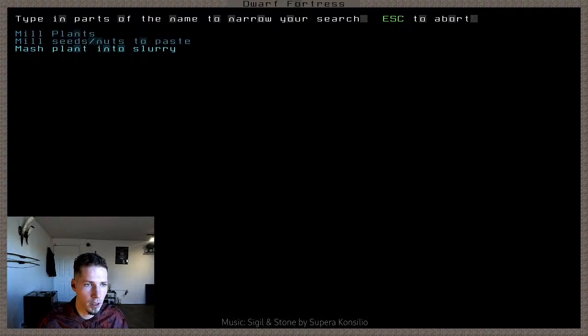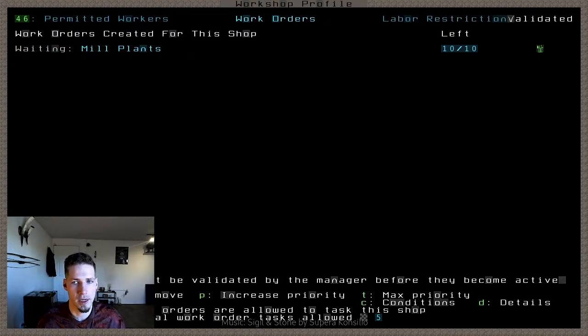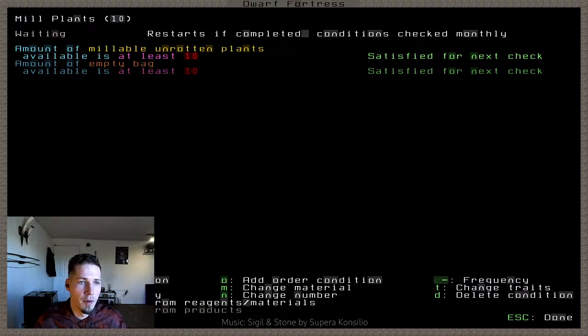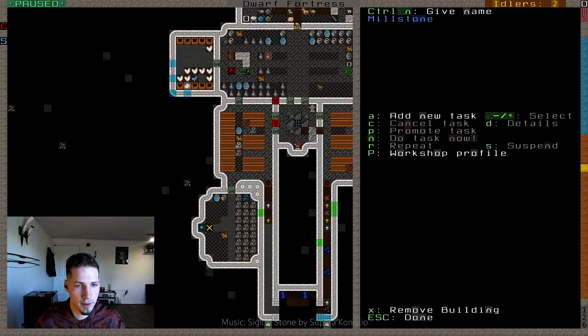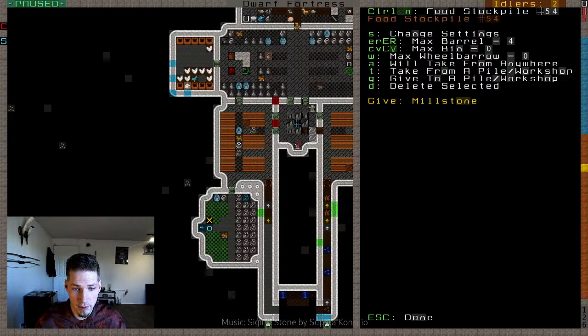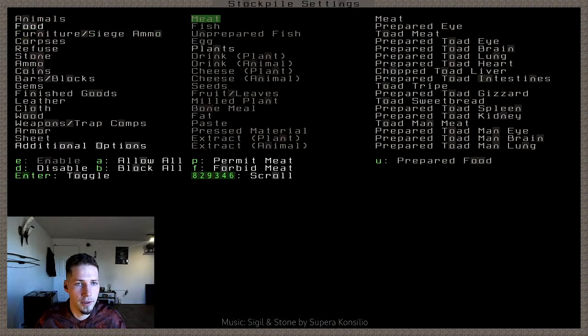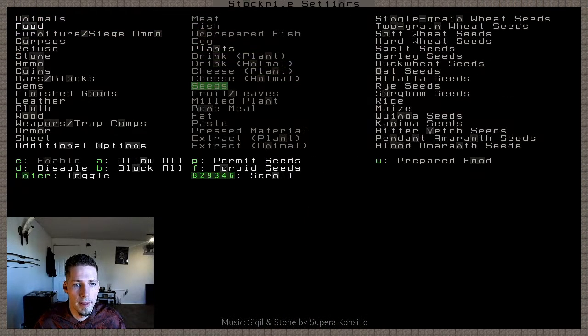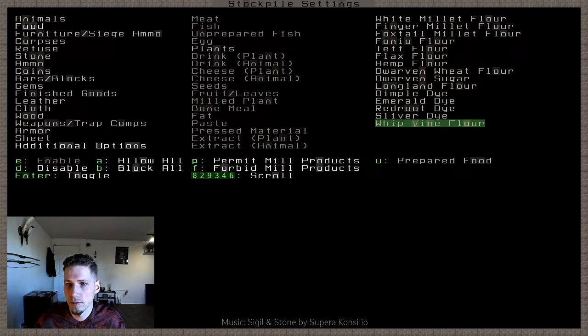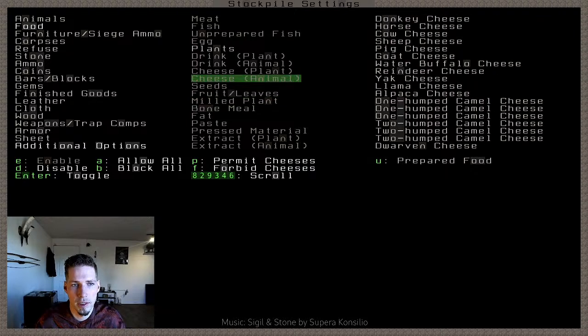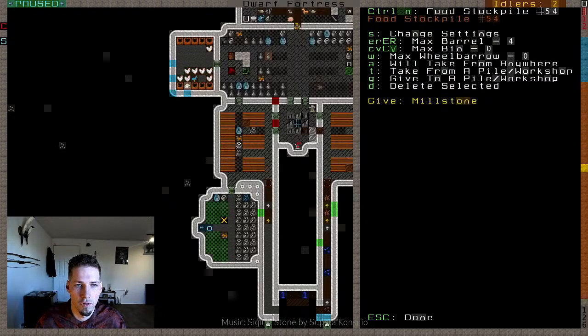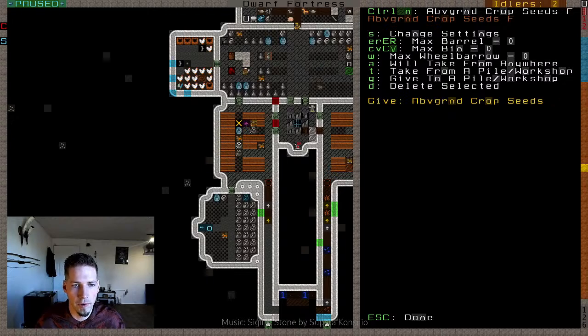So let's go back. Mill plants is already active. And that plant order condition is if I have 10 millable plants and 10 bags. And I definitely have 10 millable plants and 10 bags. And then here, I need to go to food, milled plants, and I want, no. That's incorrect. I already have that set up. That's where the plants go, not the milled plant.